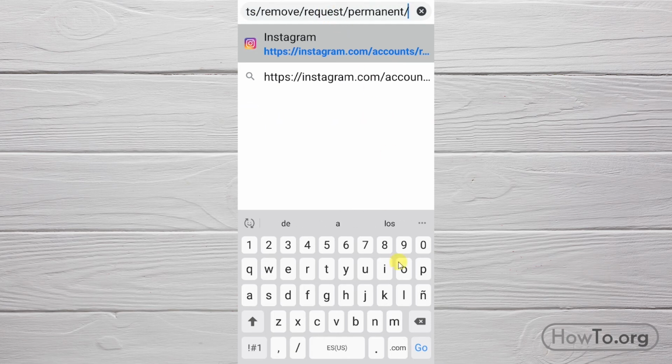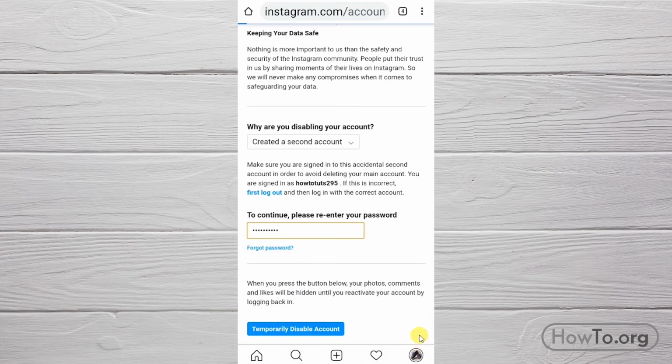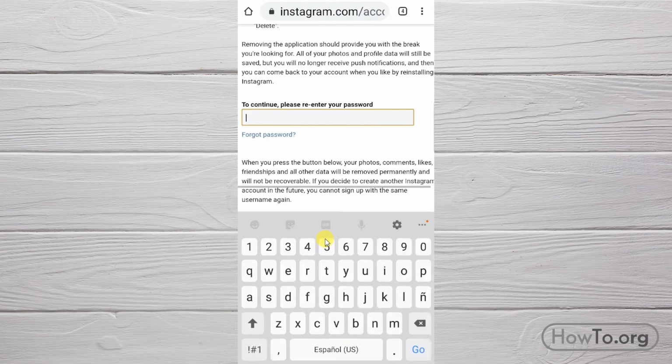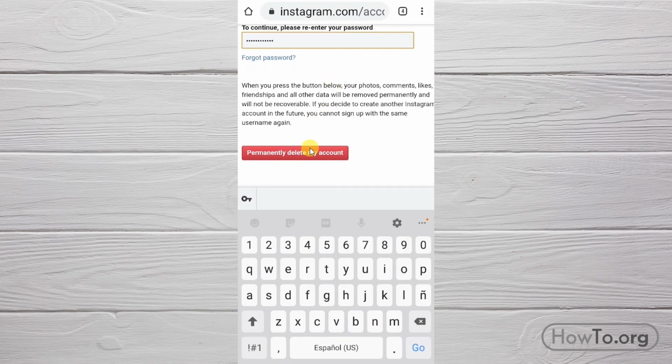instagram.com/account/remove/request/permanent. Click on Go. Here, we choose the reason why we want to do this. Write down the password. And finish by clicking on the red button. Don't forget, with this last option, you will no longer be able to reactivate your account.